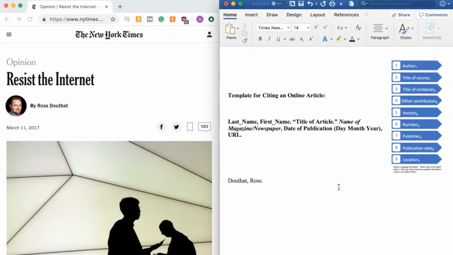After the author's name comes the title of the article in quotation marks. In this case, the title of this article is Resist the Internet. So I'm going to go ahead and type that in quotation marks. After the name of the article comes a period, which again I can see both in the template and in the 9 core elements. Here we'll want the period on the inside of the quotation marks.